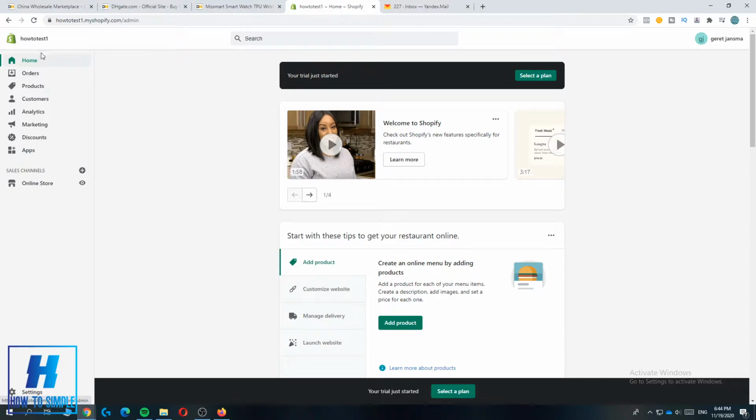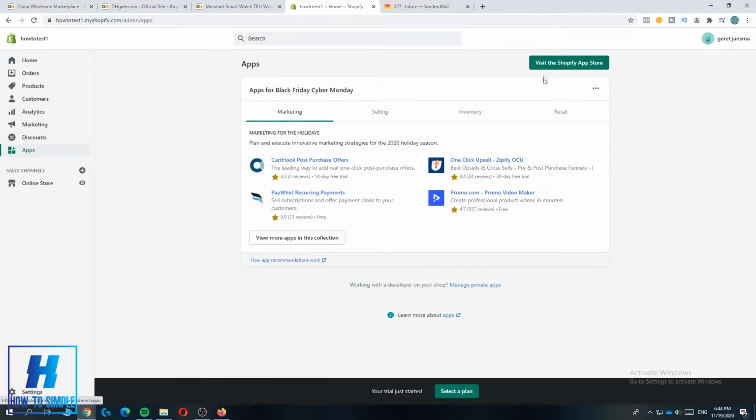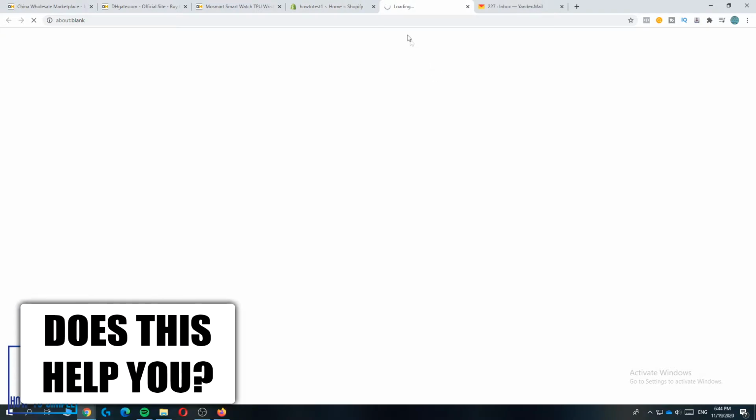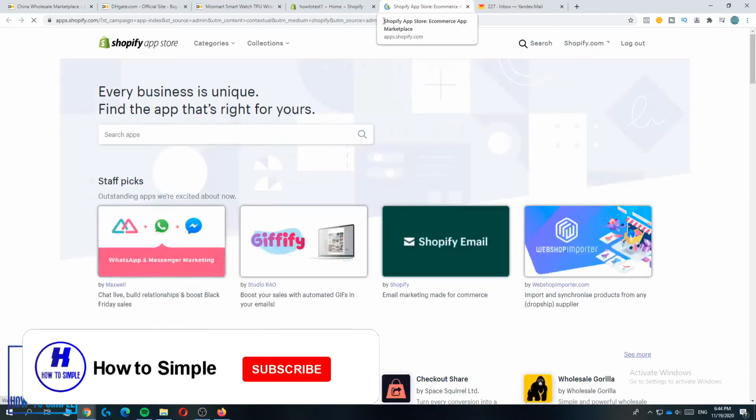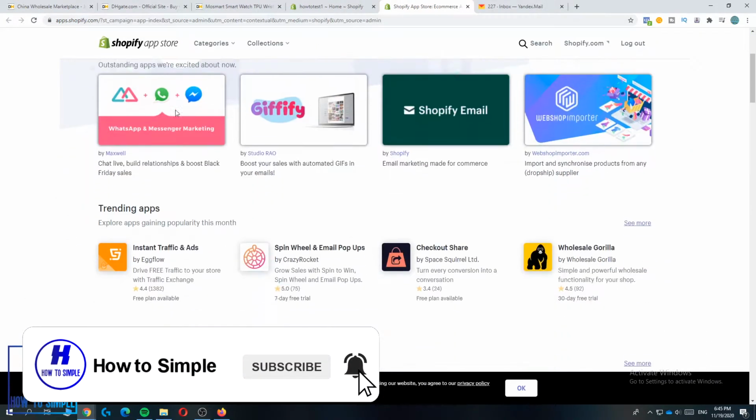Then go to the top left corner where you see how to test my website and then home. Then go down till you see my apps and go to apps and then hit visit the app store. So this will redirect you to the new website, and here you can select a new app.